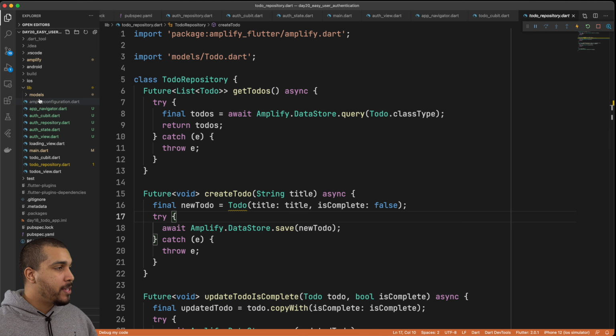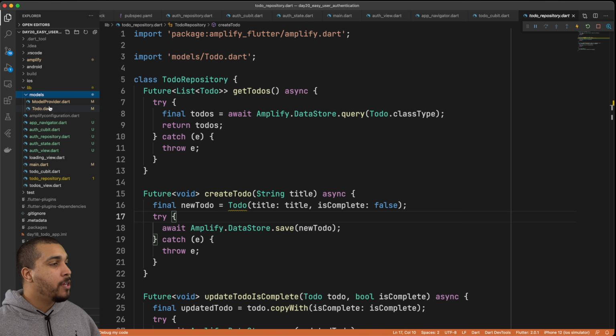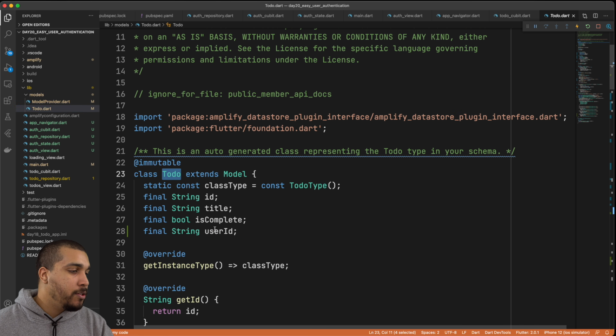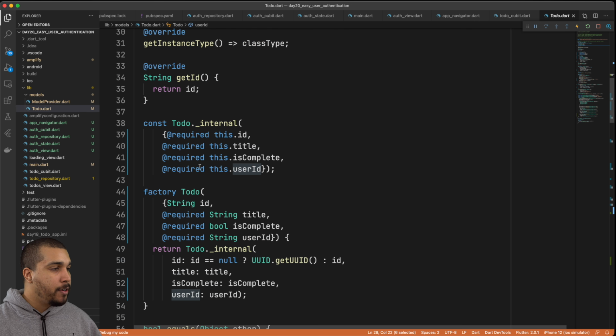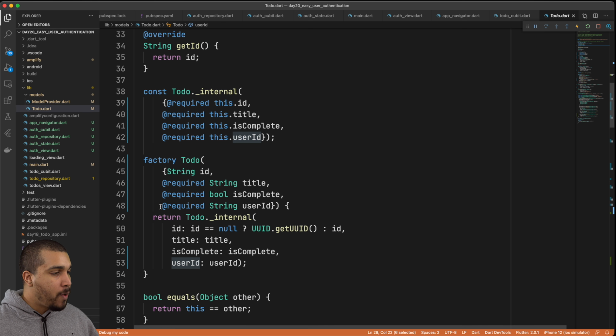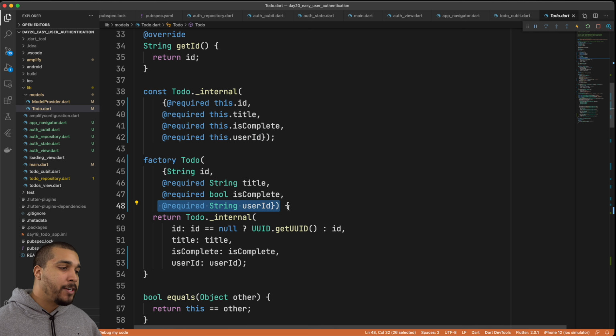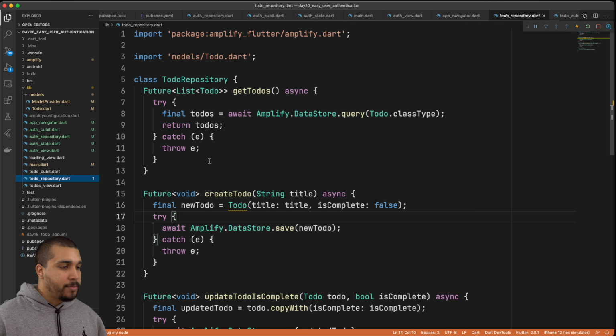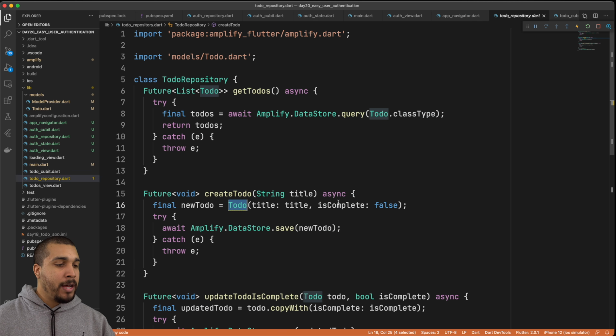And the reason for that is because our model has been updated to include this user ID right here. And it's also a required property on the factory constructor, which is what we're using back over there at our to-do repository, I'm sorry. So to-do now needs to take in a user ID. So how are we going to get the user ID into the to-do repository?